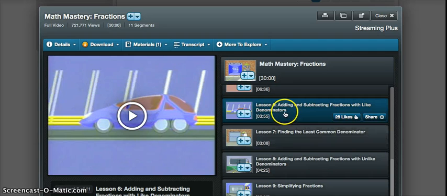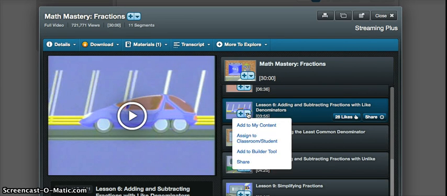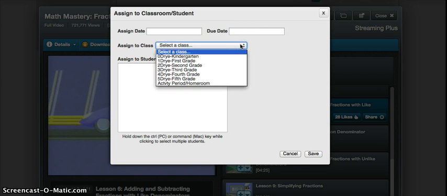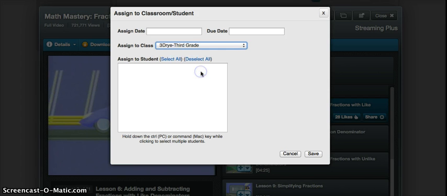Also, if you want to immediately assign it to your students, you can click the down arrow and you can assign to classroom or student. Here's where you have to assign the video a date and when it's due, so you may assign it for an entire week or longer if needed. Then you select the class you want to assign it to. I don't have a regular class as you do, so I had created classes for each grade level. So I'm going to pretend that I'm going to assign it to my 3rd grade class.